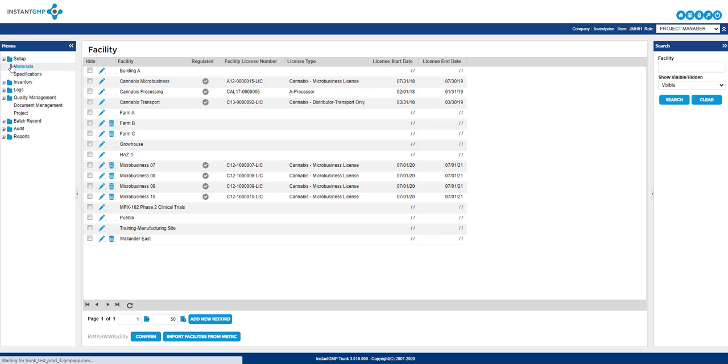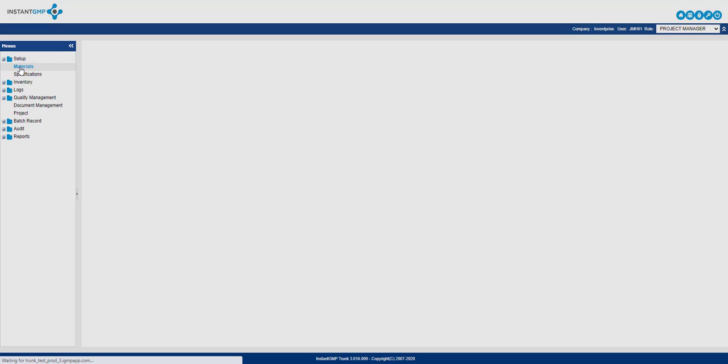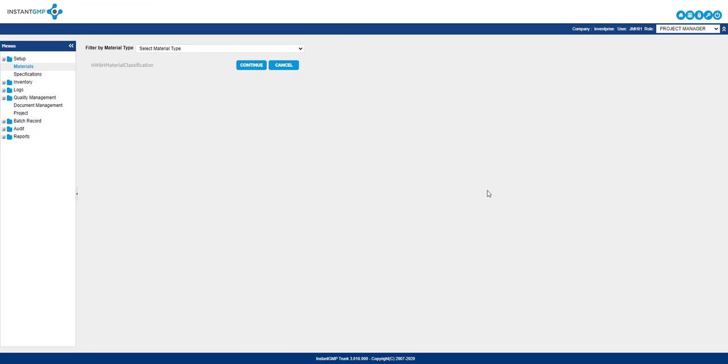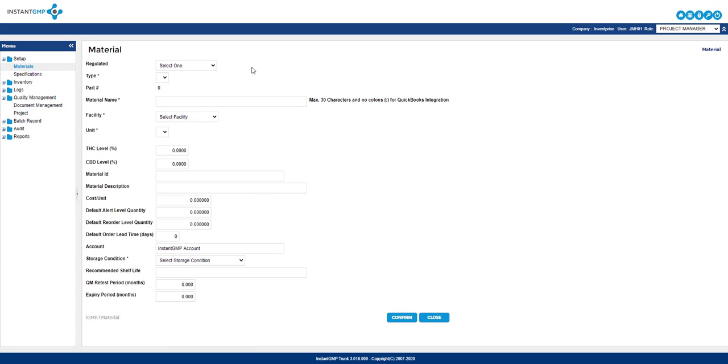Now that our InstantGMP data matches the METRC data, we can begin to look at the other aspects changed by the integration. If we try to add a new raw material, for example, we will see some new options. The first new option is regulated. This is to differentiate between materials or products with a THC value exceeding 0.3%. Another way to look at regulated is whether state requirements would mandate this material or product be tracked by METRC. If so, then mark it as regulated.